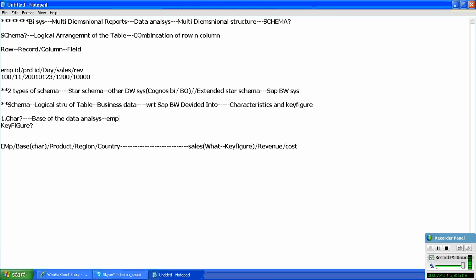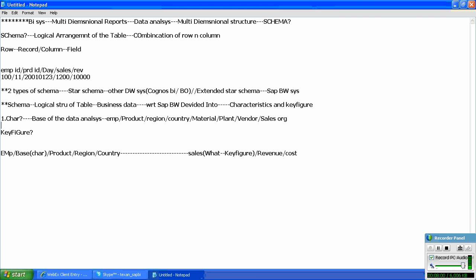Examples of characteristics are employee, product, region, country, material, plant, vendor, sales organization, purchase organizations, like this. Any questions, anybody?